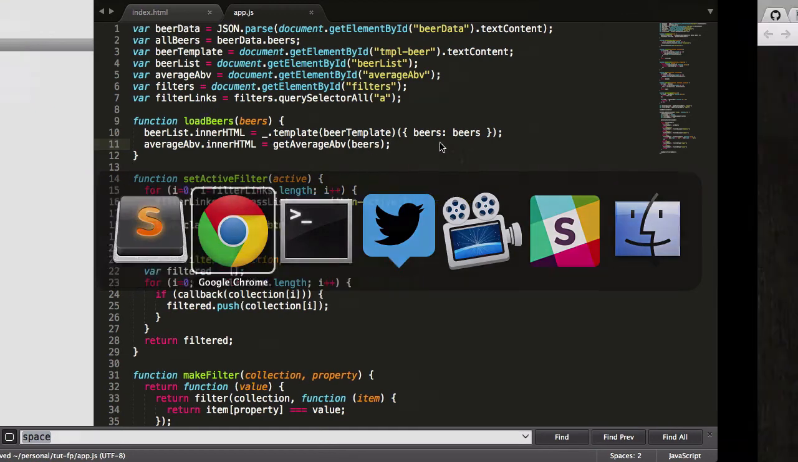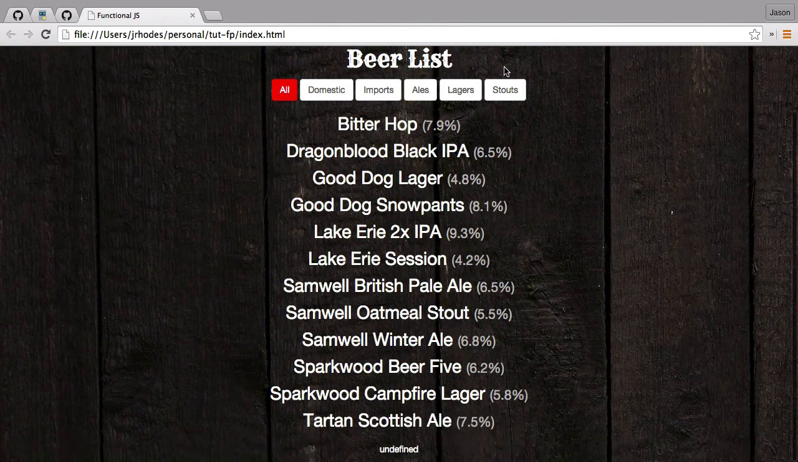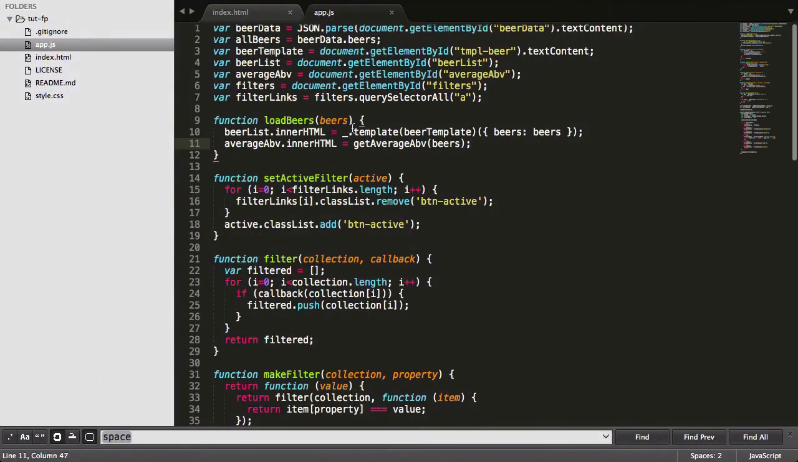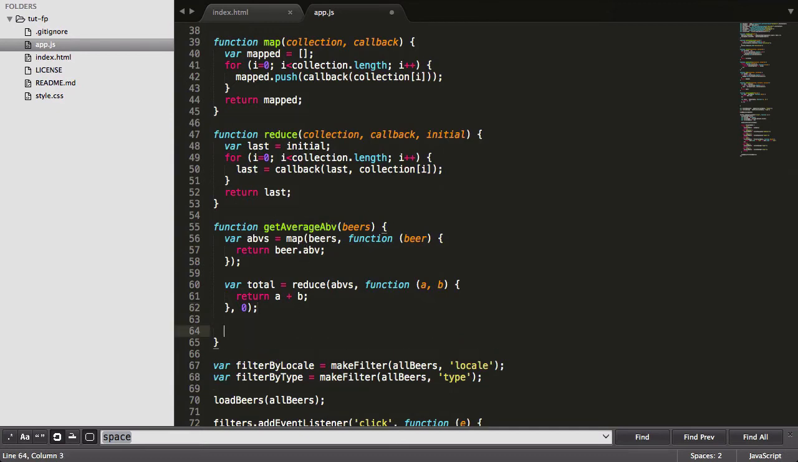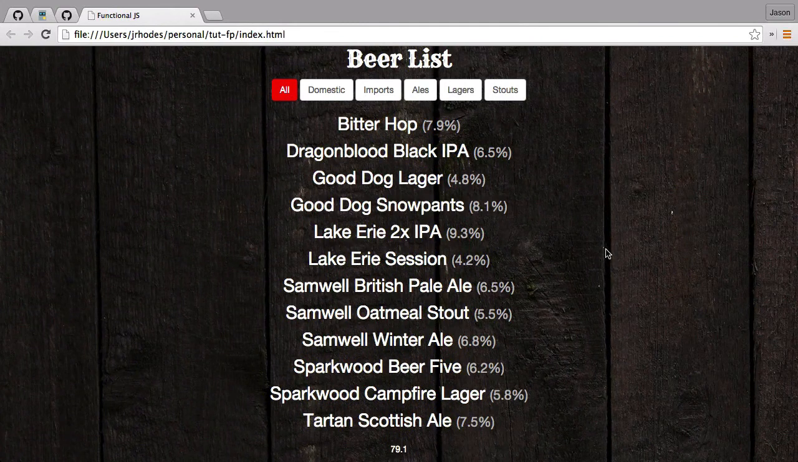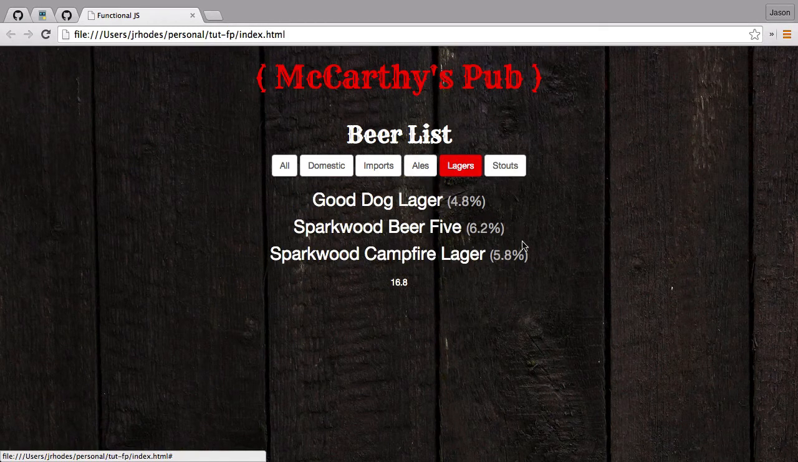Let's go see what happens now. So refresh. At the bottom of the page, undefined. Let's see why that's doing that. Oh, you know what it is? Our function is not pure because it doesn't return anything, right? So we're going to return the total for right now, and that will at least give us something to look at. There we go. So it's now returning 79.1, which we kind of have to trust. If we go to stouts, we should see, yeah, 13.6. That looks right. So it's adding together all of these values.